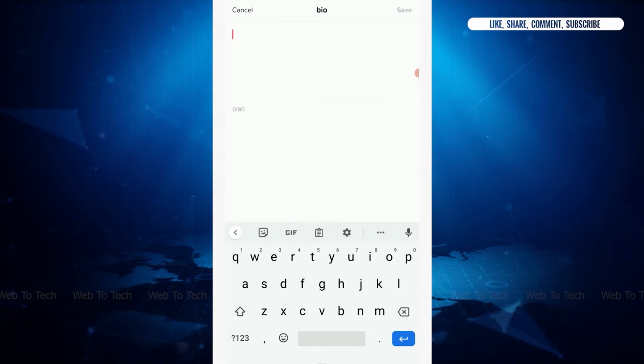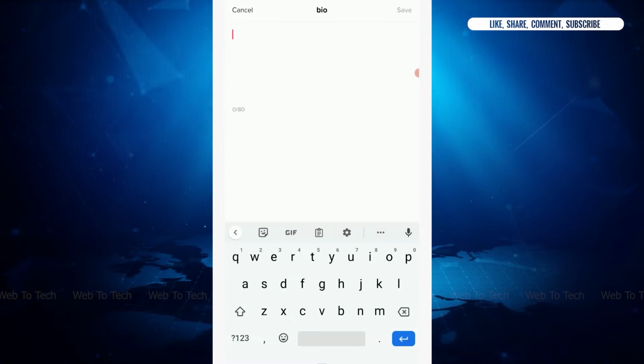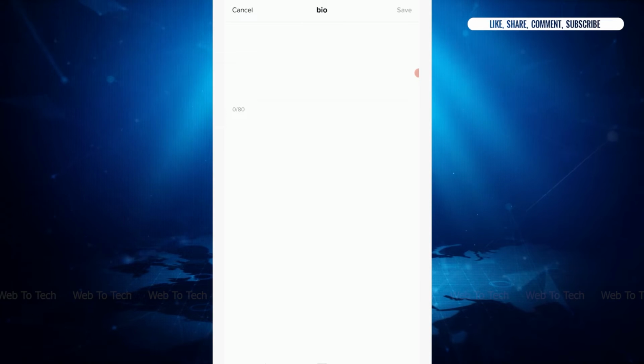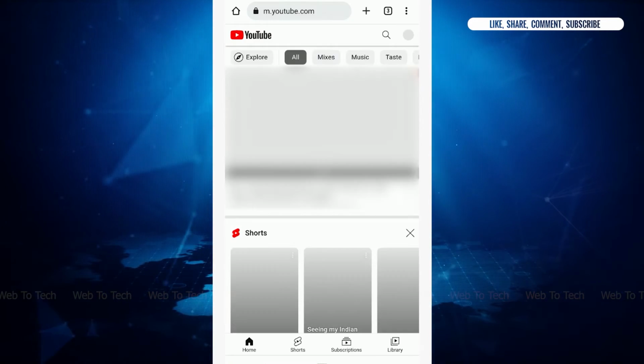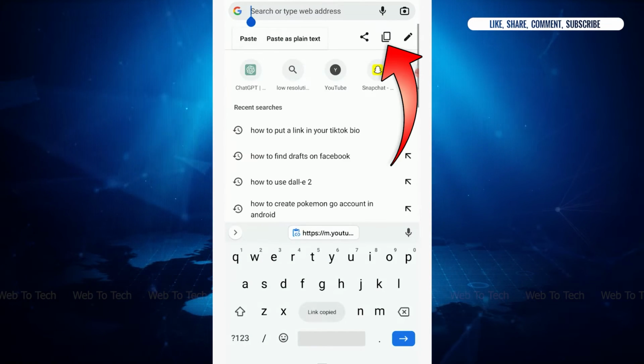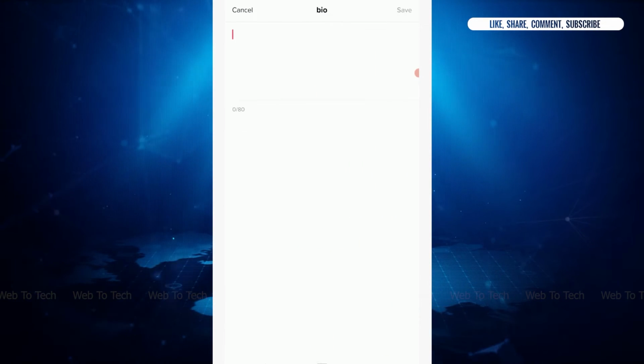Tap that. Now you need to copy the link that you want to add to your TikTok bio. So I'm just going to copy a random link from the Google. Tap upon Google Chrome. I'm just going to copy this YouTube link from here. Tap on copy and you need to paste on the bio section.